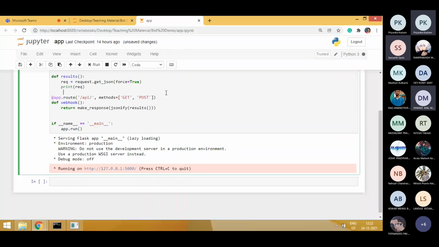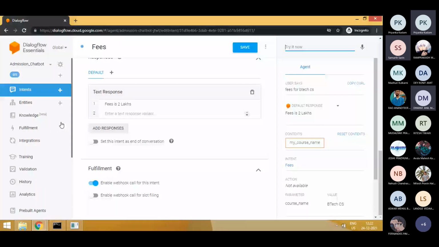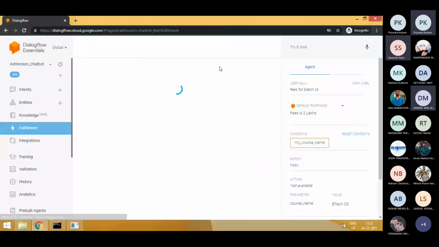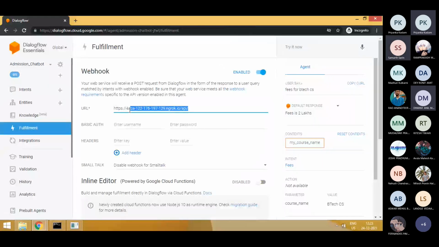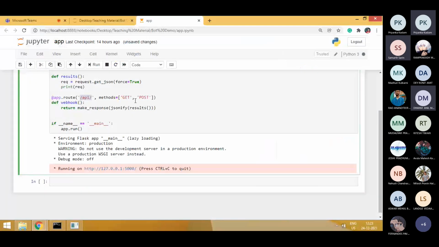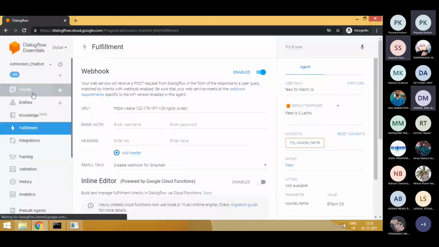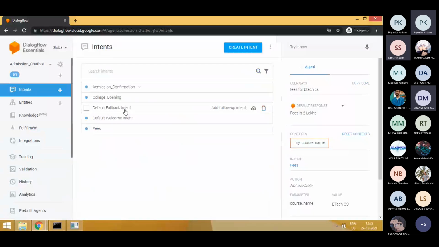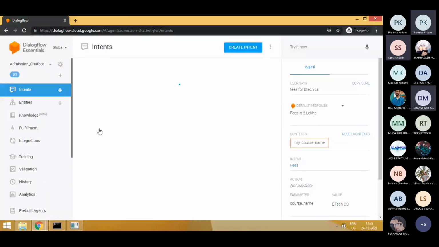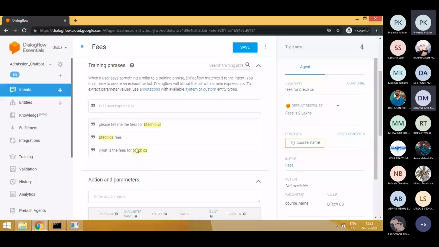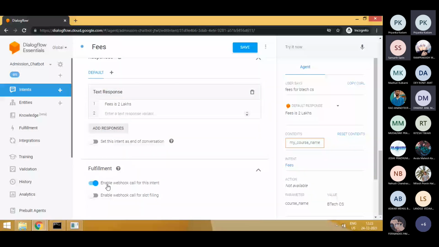So what I have done is I have gone into Dialogflow into the fulfillment tab. In this fulfillment tab, I have enabled a webhook. I have entered the URL followed by the slash API slash, which is defined over here. So any request which is coming into the fulfillment part of Dialogflow will be passed on to this ngrok server, and the ngrok server is connected to my local host. Hence, everything will be coming on my local host. And in the fees intent, I have turned on the webhook fulfillment.